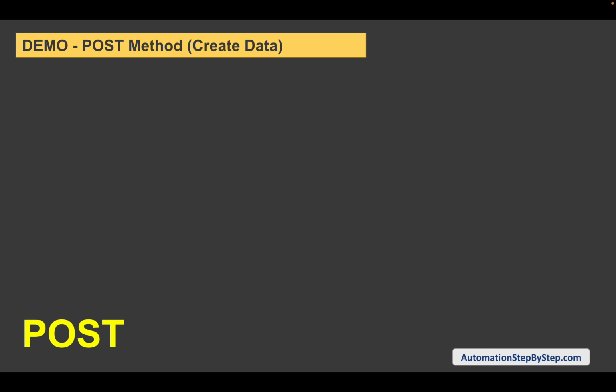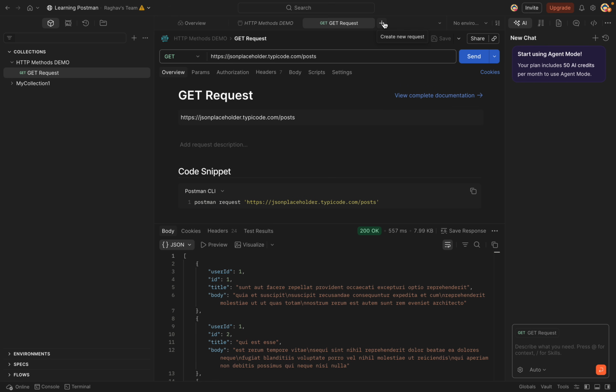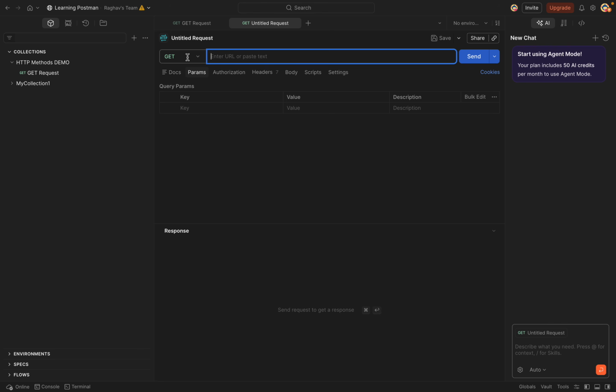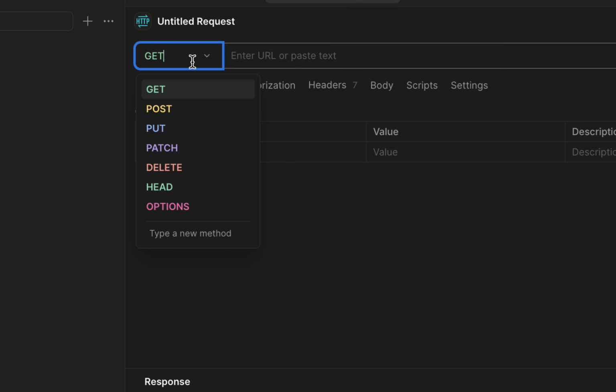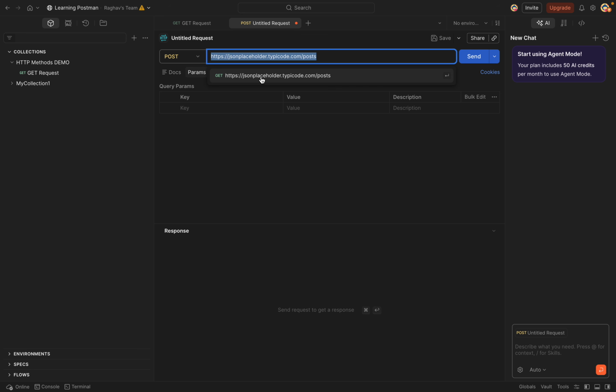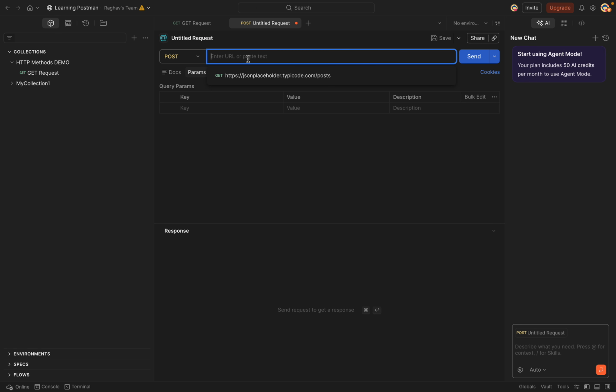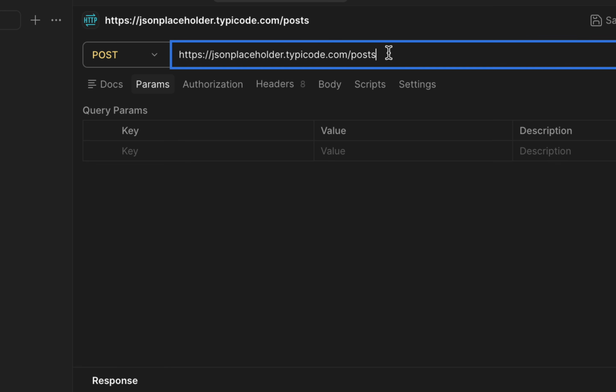Let's see our demo for post now. So again we will create a new API request and use the post method here. So I'll click on this. Let me close these earlier tabs and click on this new tab to create a new request, and here again in the drop down for methods I will select post, and here is the URL. So let me just use this same URL because I'm going to create a post on this particular resource posts.